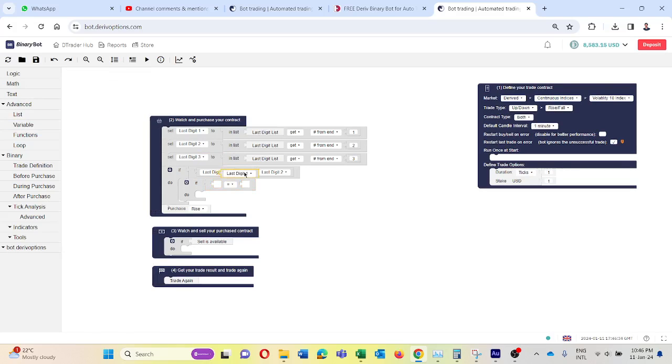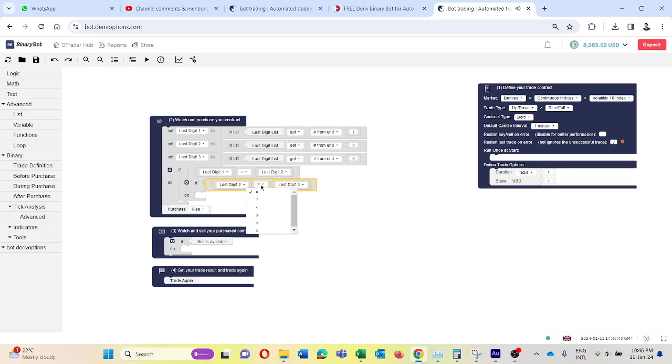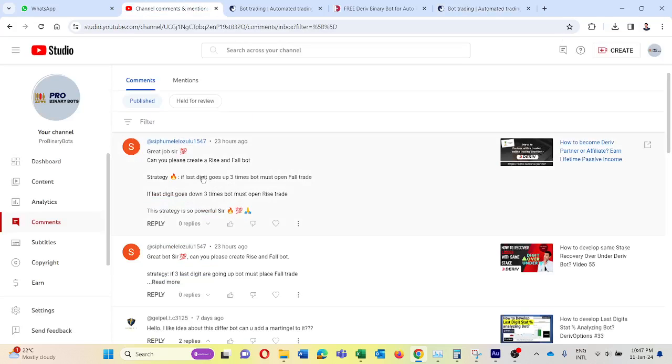Again, going back to last digit 2, and I'm taking last digit 3. If last digit 2 greater than last digit 3, which is, let's see, this is the highest, then more than last digit 3, last digit 2 is higher. And more than last digit 2, last digit 1 is higher. So at that time, in this comment, if last digits goes up 3 times, bot must open fall trade.